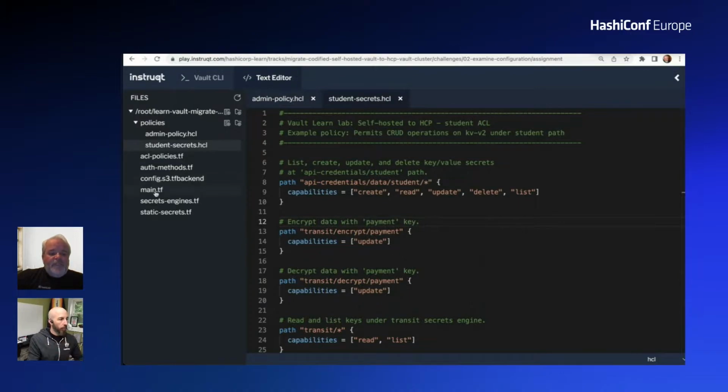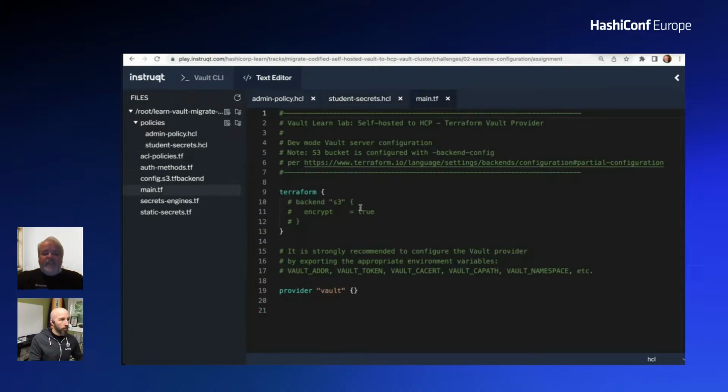Our Terraform configuration, I'll start with the main configuration. It's actually more comments than code here. We have some helpful tips in here. One thing you can do to protect your state with Terraform is encrypt the backend. If you're not using Terraform Cloud, which is definitely recommended, but if you're using Terraform in a standalone way, you can use an encrypted S3 bucket, for example, and that'll keep your state protected while you're using Terraform with Vault and the Vault provider.